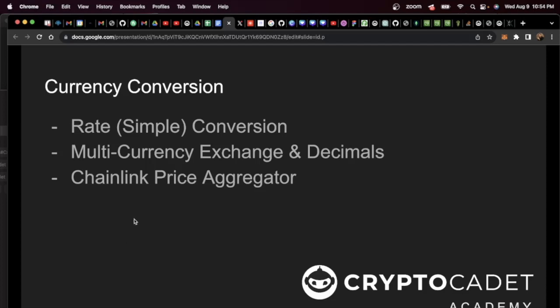On today's lesson, we are going to continue our series about currency conversion. In the last video, we talked about rate conversion, or simple conversion as I like to call it. Basically, we want to purchase our token with a native token, say Ethereum in this example. It does a simple rate conversion and then it sends you that amount of tokens. No conversion really involved, except for the rate.